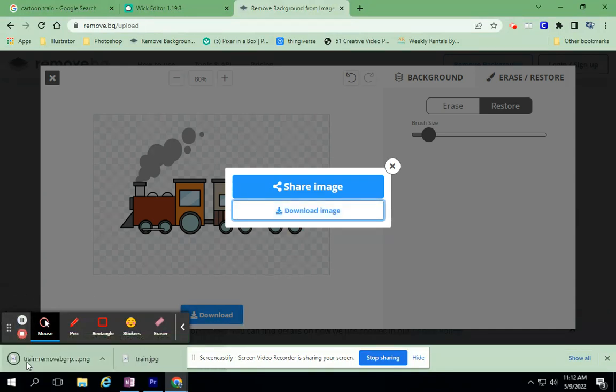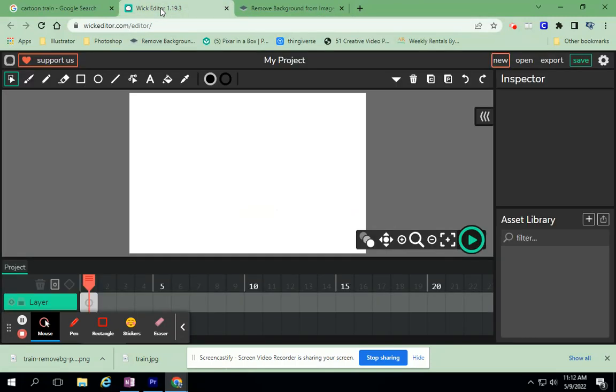And it now is a new file. My old file is train.jpg. This one's train-removebackground.png. So I'm going to go back to my WickEditor.